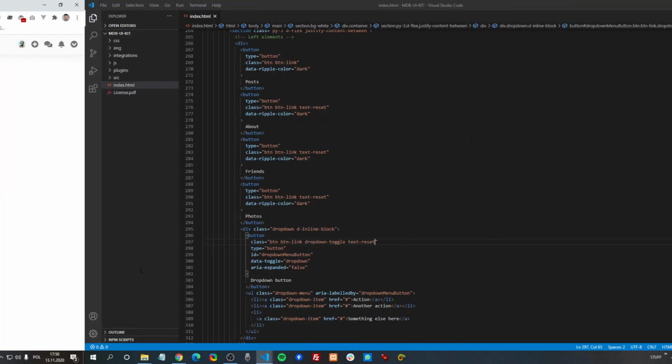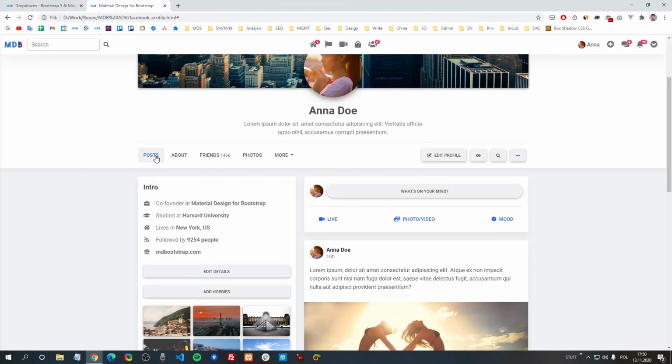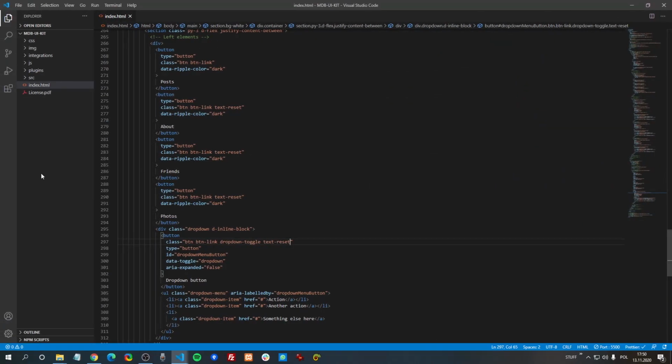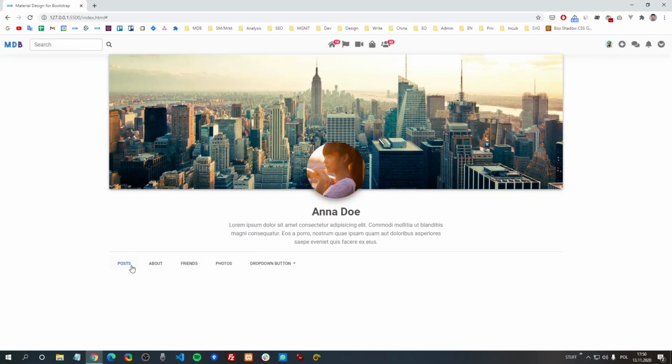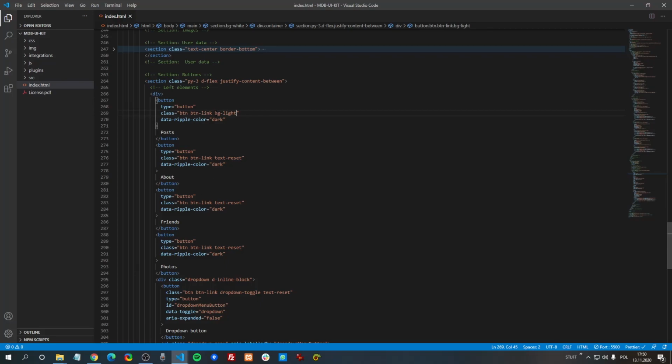an active button. So as you can see, here is this light gray background with blue text. So we can achieve this by adding to the first button bg-light, and this light background is barely visible. So now what we could do, we'll adjust it a little bit.